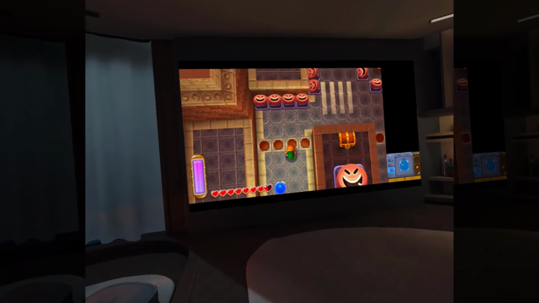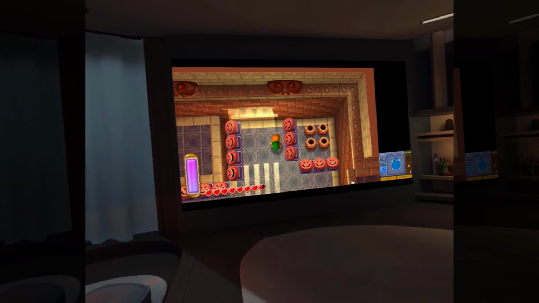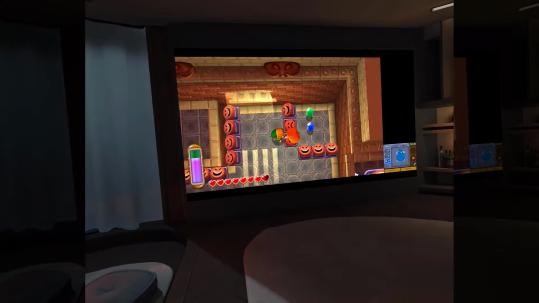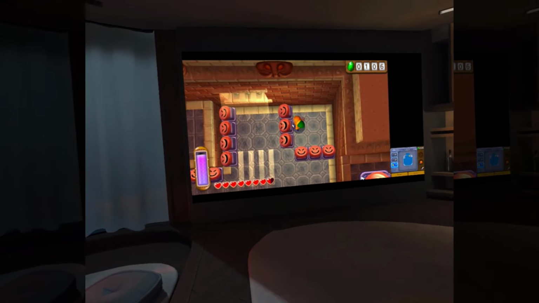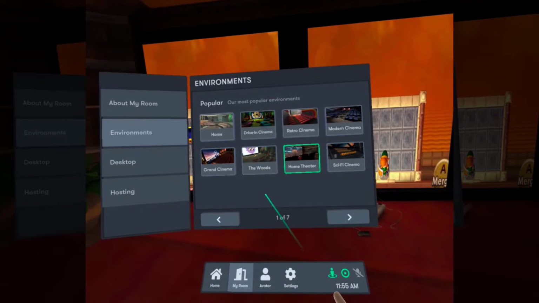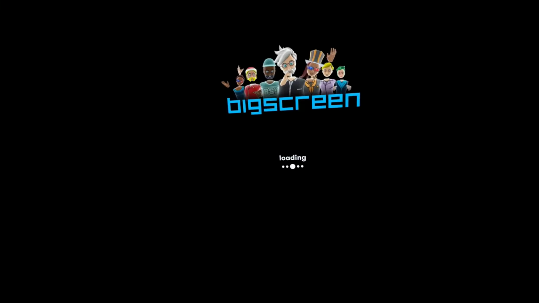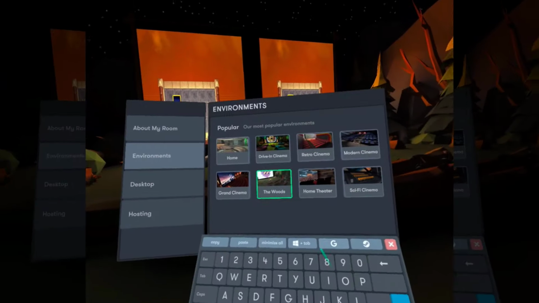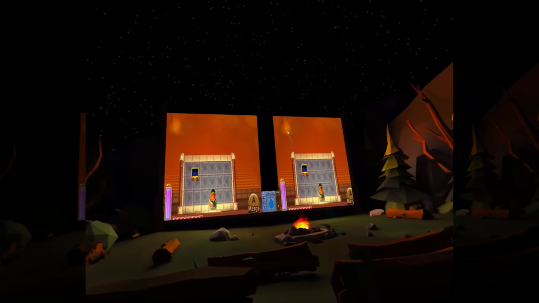With BIGSCREEN Beta, you can also change your position in the theater. I wouldn't sit off to the side because it does look a bit weird, but you can sit closer or further away depending on your preference. And there are also a few different environments that you can play in. I like to play Zelda in this woods environment. It reminds me of some kind of forest that you'll find in a Zelda game.